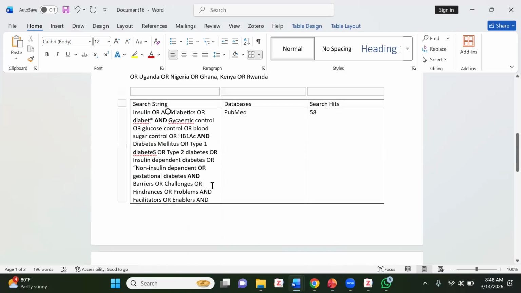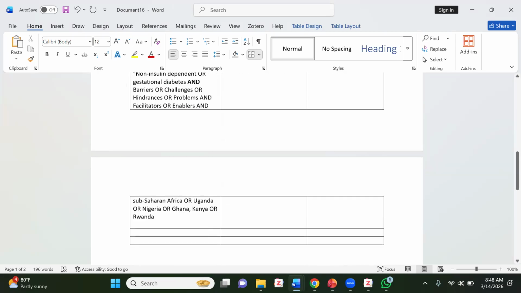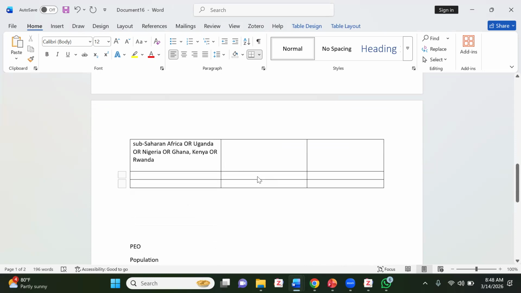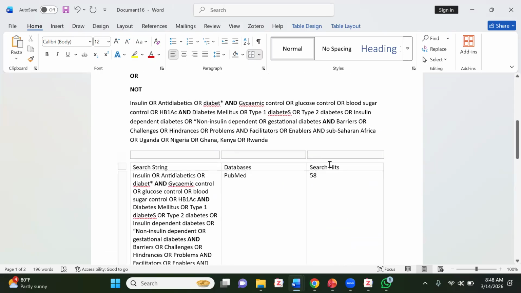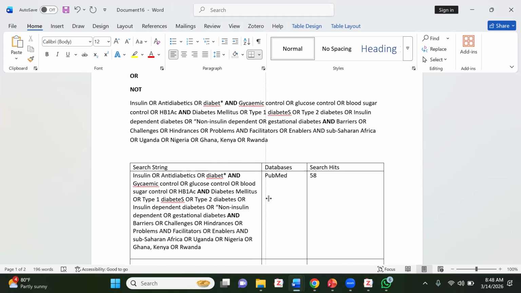So you do this for PubMed, do it for the Cochrane Library, do it for whichever database works for you. Take the search string that works for you, paste it there, and then paste the number of hits that you got from the databases. This is just for transparency's sake. You understand? Okay. So that's how it works.